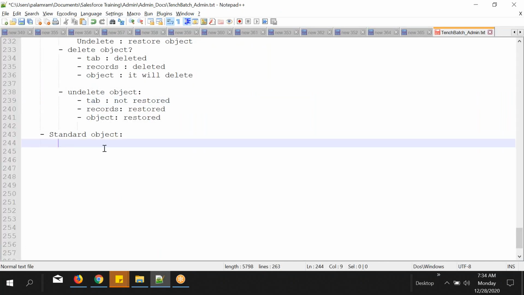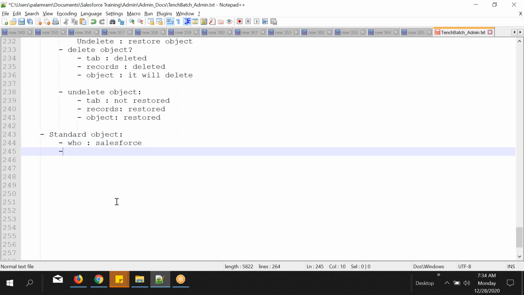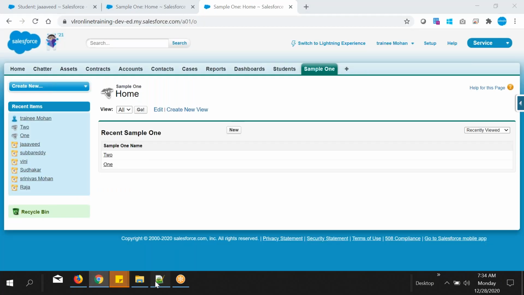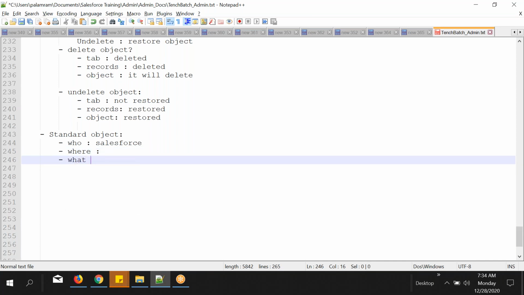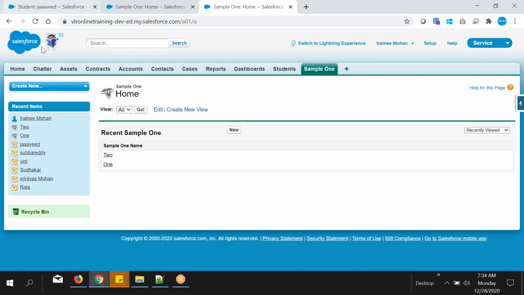Next one. Good. So we are good with the custom objects. Now the standard object. Let's come here. Where is the standard object? Who created the standard object? Salesforce only. Salesforce created the standard object by default. And where? Location. So what standard objects are available? So how to identify standard objects?